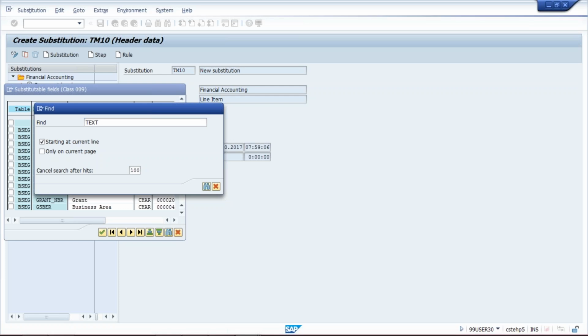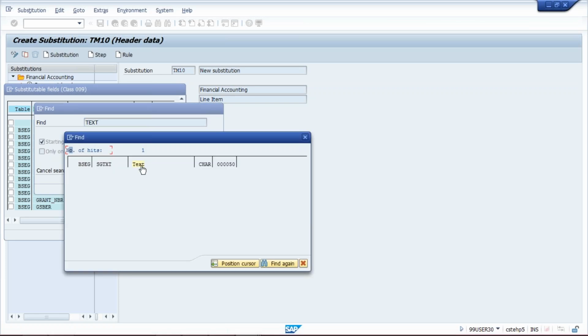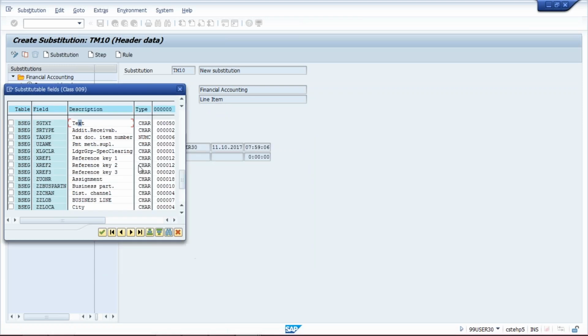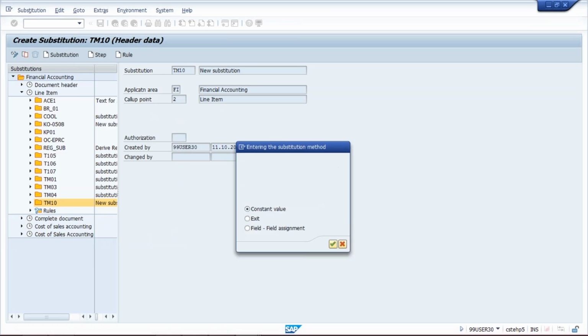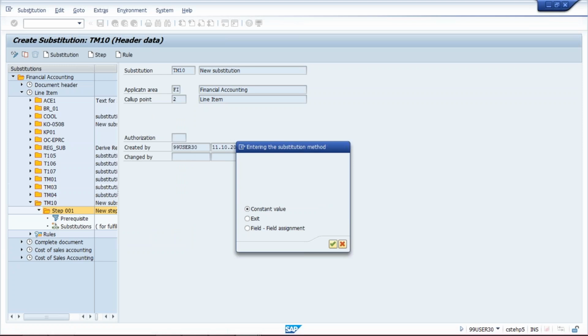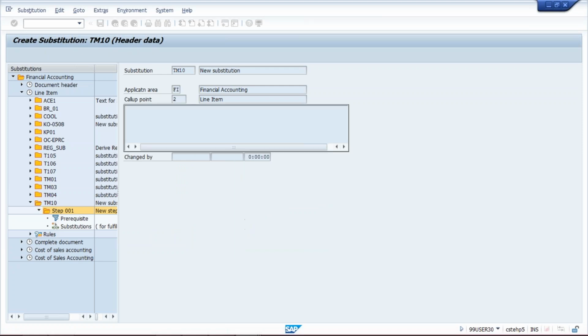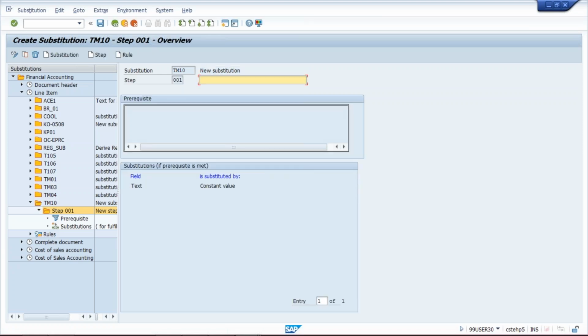So let's see if text is appearing here or not. So it is coming here, text. Double click. Now see here, system found the text field here. Double click on this text field and press enter button. So what we have done, we have inserted the fields which we want to be substituted.